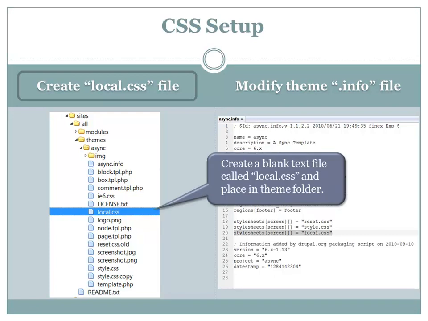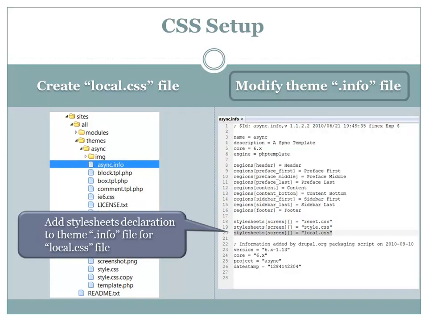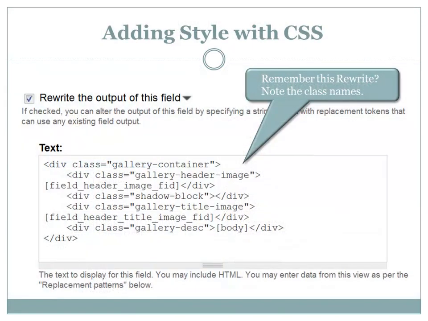So the local.css file is where it comes from. Right, and you can call it anything you want. You can call it my custom.css. You can call it any name. It's just a text file, and that's where you put your CSS in it. You just want to make sure that you add it to your .info file so that it gets loaded every time somebody goes to your site. So don't forget to add it last, otherwise it won't override anything.